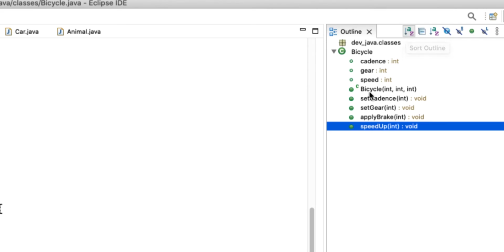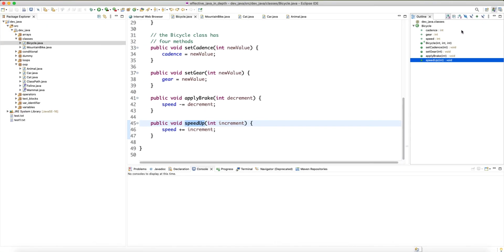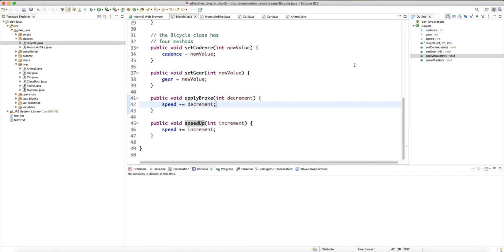You can sort them. You can hide the fields and only look at the methods. You can hide the static fields and methods, only look at the non-static ones. You can only look at the public ones, or what is this one? Hide the local types, right? So you can also hide the local types. It's a very nice feature, this outline.